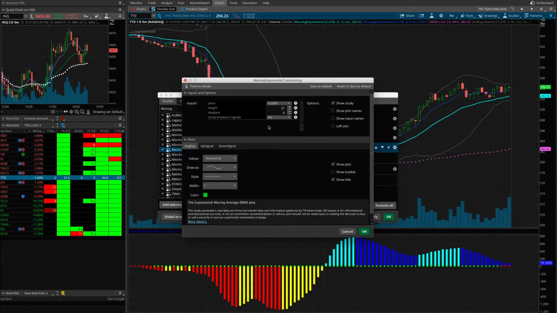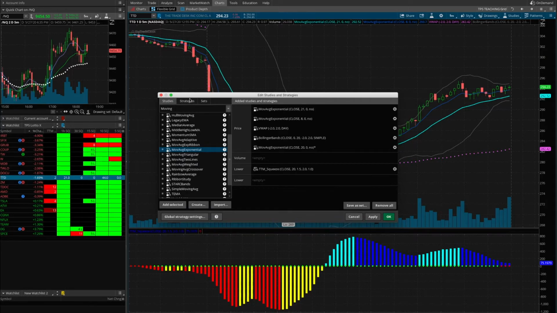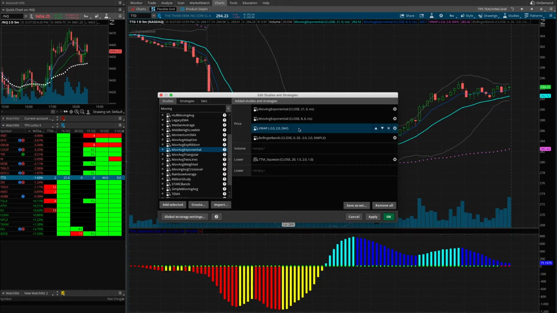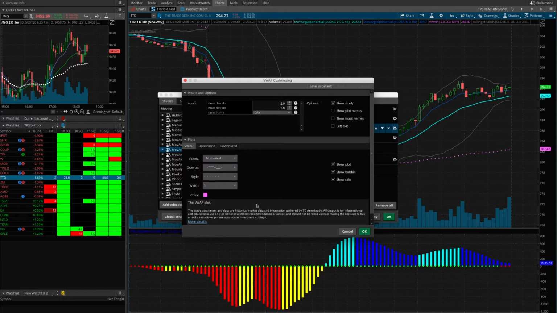We'd hit this little gear icon, we would change it to 8, 20, oh, I'm sorry, 8, 21, 34, whatever you wanted. Change the color. Some people like to have the bubble on the side, some don't. And then when you hit OK, you go back, you add another one, and you start building this list here. Same with VWAP. When you do VWAP, you add VWAP to the chart, you hit the gear icon, and in this case, I like it dotted. So I have a dotted line and a color of purple, and that's what I want on my chart there.